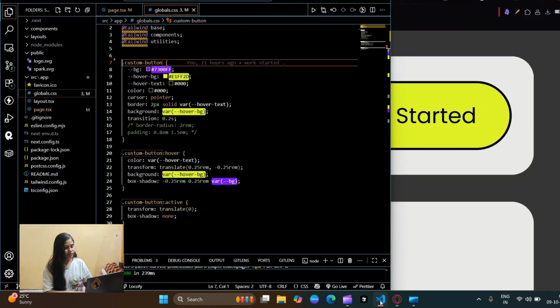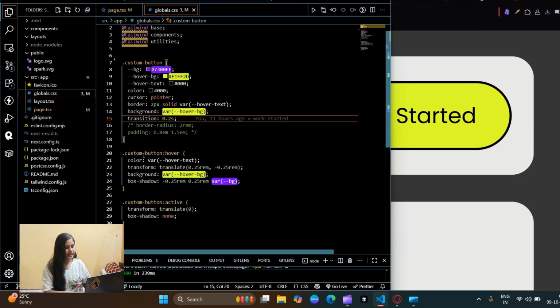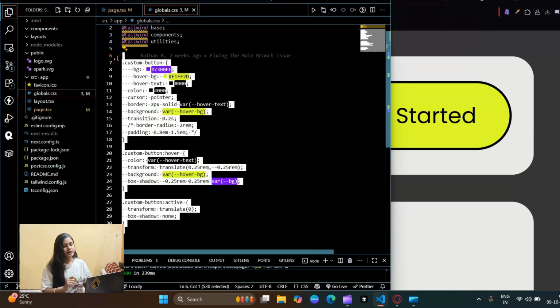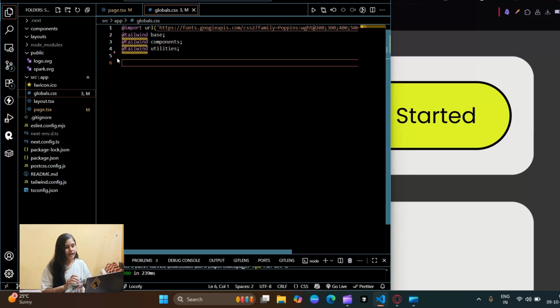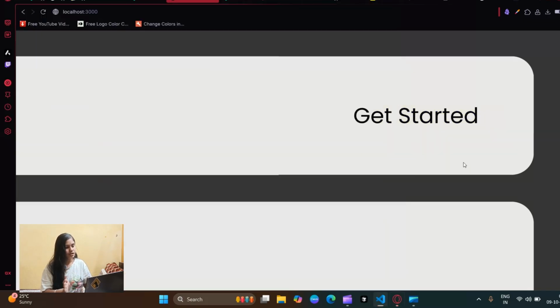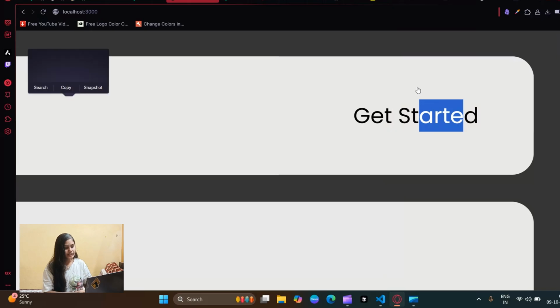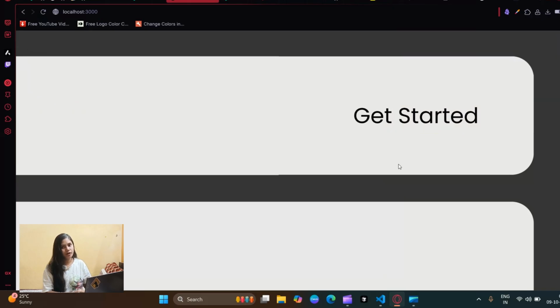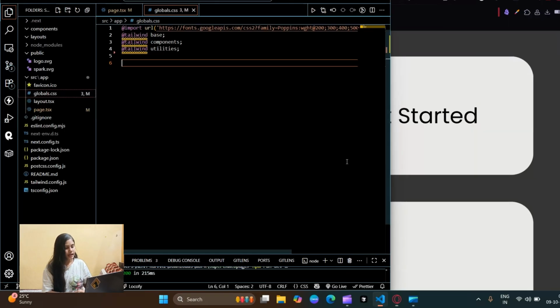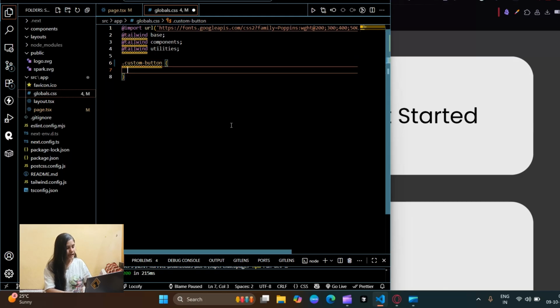So you can see in VS Code that I have written the entire CSS for it. I will just remove this and show you how we can develop it from scratch. So you can see the styling got removed from that button. Now let's switch back again to VS Code and write a custom button class.